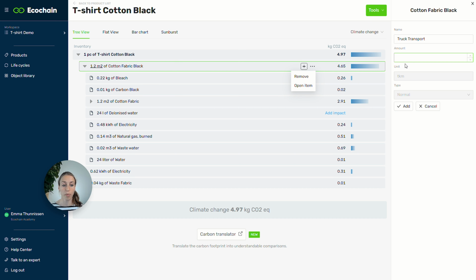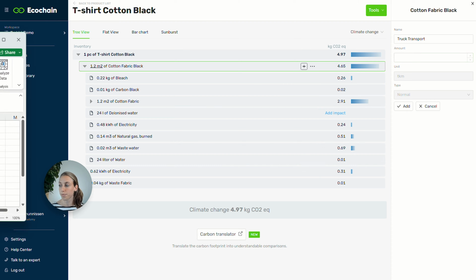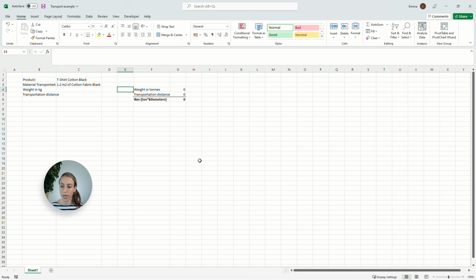What number should I put in now? That's a very important question. Well, how do you calculate this number? Let me just get an Excel for that. Here I made some kind of Excel where we can calculate what number to put in. Essentially, 1 ton kilometer is 1 ton times 1 kilometer. So you have to multiply the weight in tons with the transportation distance.